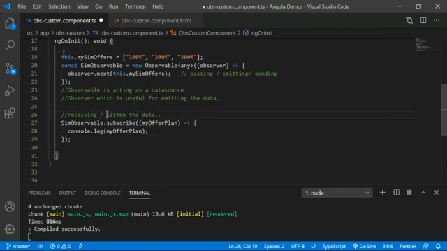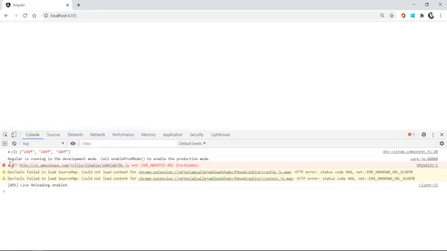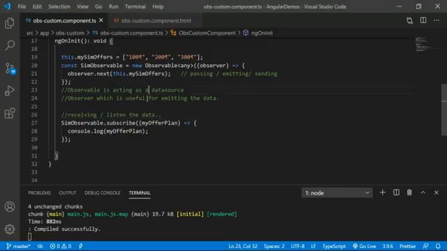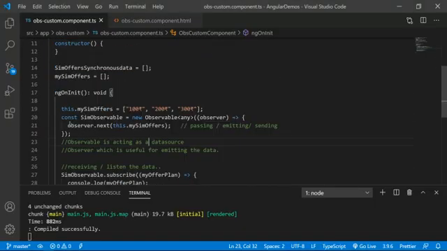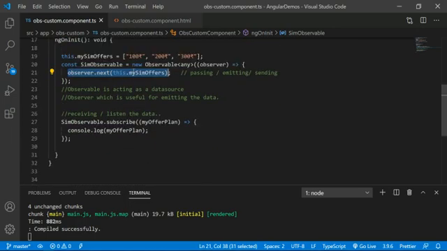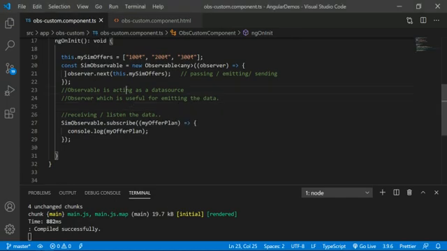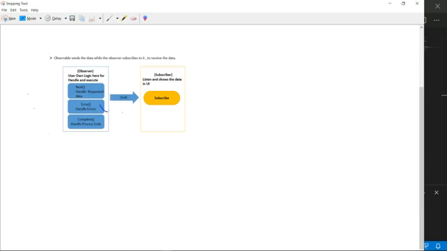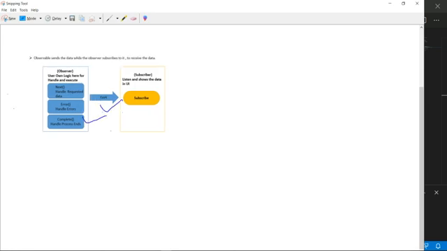Okay, now I can see the output in the UI. See, now I have the data, these 3 records. These 3 records I am getting from the observer. So this observer is going to give me the data. Which data? My SIM offers.